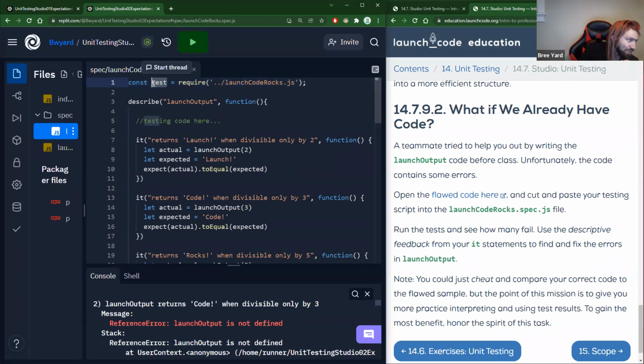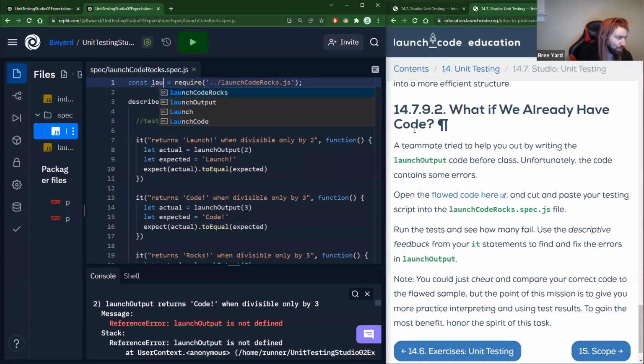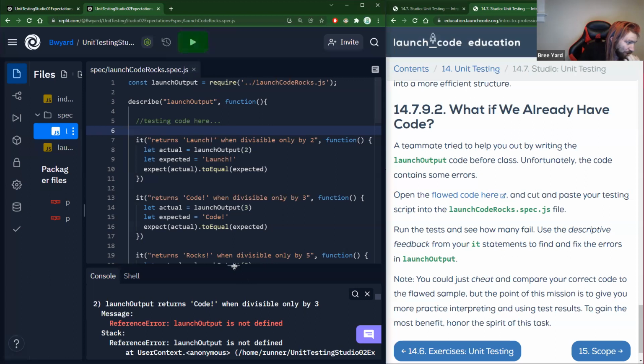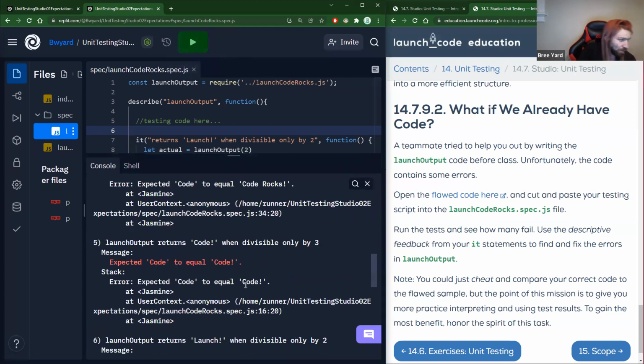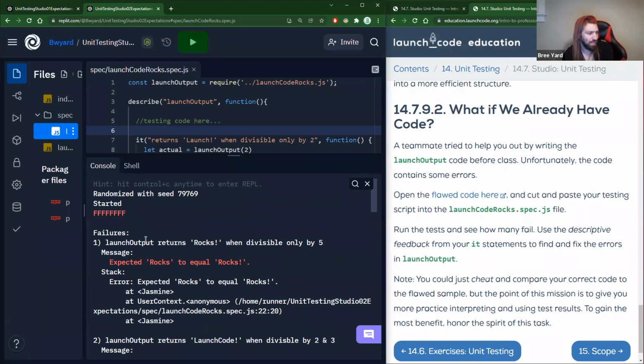So it goes constant test, but what we want is launch output. So we've got to change that one there as well. And then we'll hit run. Okay, so now all the tests are failing, but things are kind of happening. So we're getting a whole bunch of fails.